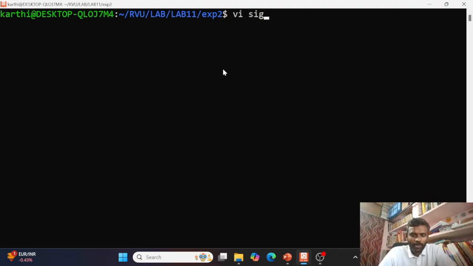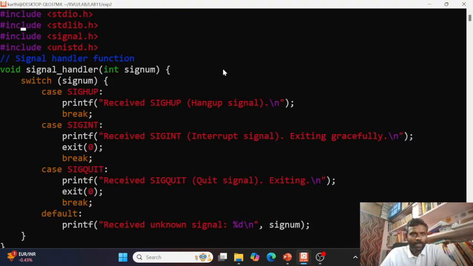I am going to open that program, signal.c. This is the program I have already written. You see, I have included the signal.h header file in this program. The signal.h header file contains all the constants defined, such as SIGHUP, SIGINT, and SIGQUIT. That is why I have included this header file.